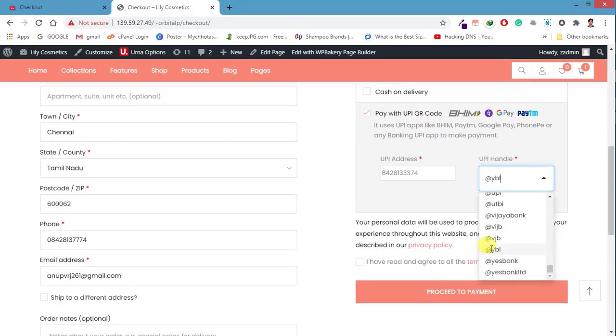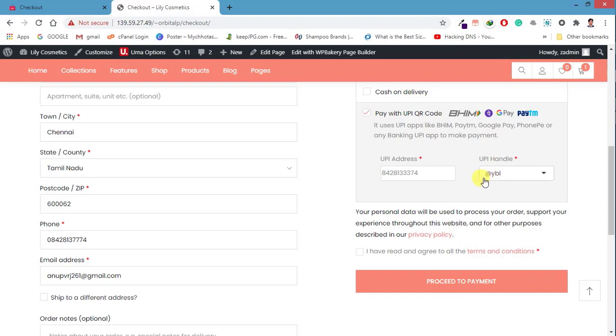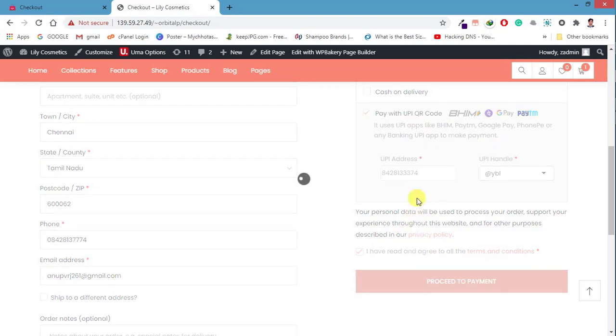There you can see a lot of UPI IDs like @ICICI or SBI or something. So you have to select which one is your UPI handler. And then finally I will accept the terms and conditions, and then I will proceed to order. Okay, proceed to payment. Now it will pop up the QR code.